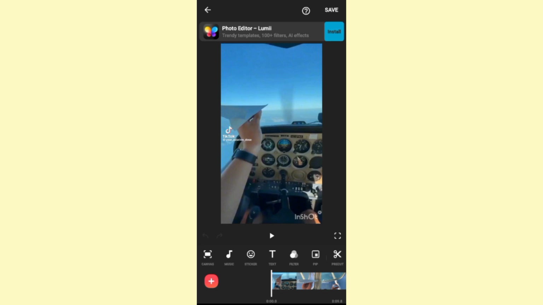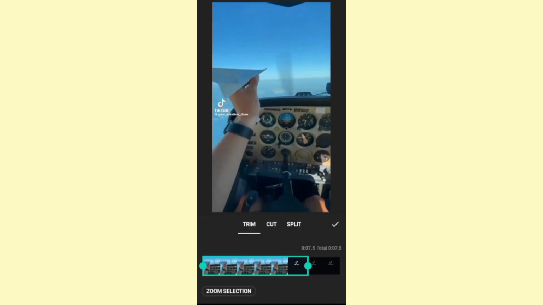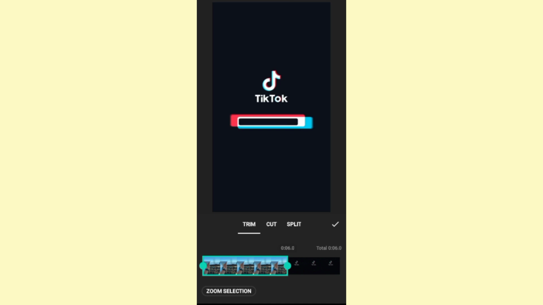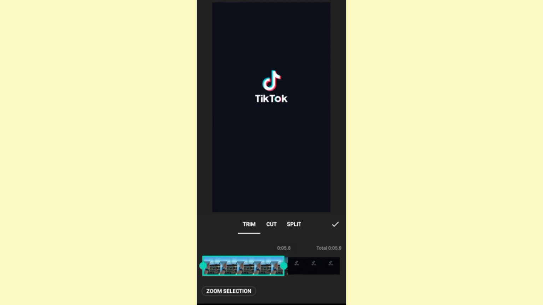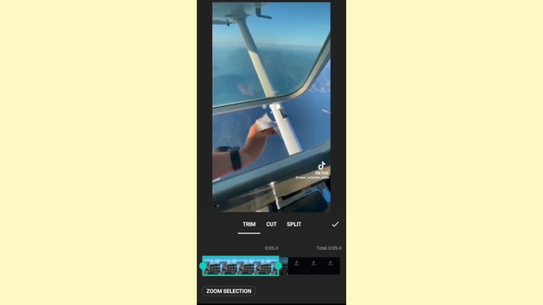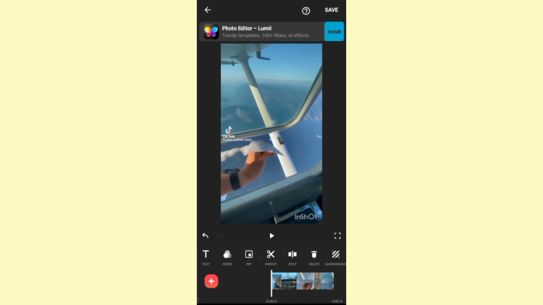And once you are here on this page, let's search for the trim feature, which is here, the precut. And as you can see, you can just trim the video as you like. Let's just trim this section right here. And once you are done, just click on save and you will see that your video has been trimmed.